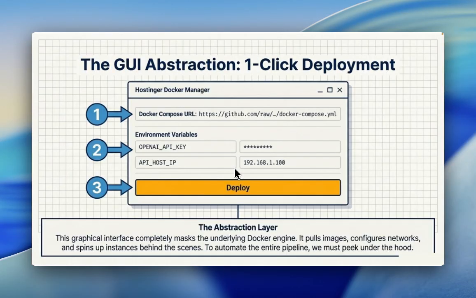The GUI abstraction, one-click deployment. Hosting Docker Manager, Docker Compose, a raw Docker Compose file from GitHub.com, environment variables like OpenAI API keys, API host, on 192.168.1.100, deploy. The abstraction layer: this graphical interface completely masks the underlying Docker engine. It pulls images, configures networks, and spins up instances behind the scenes.